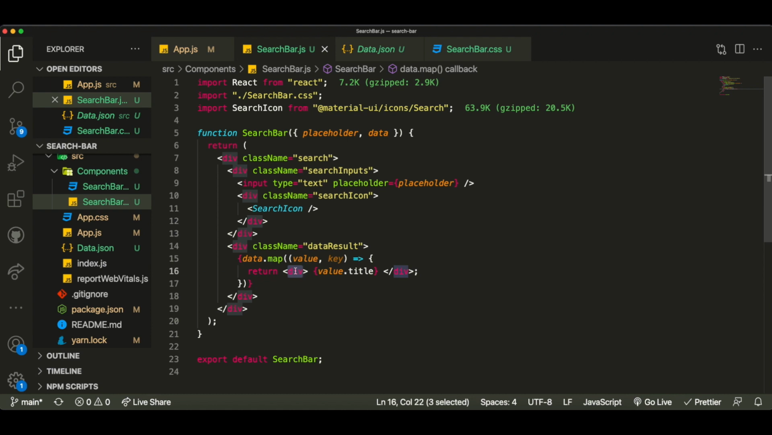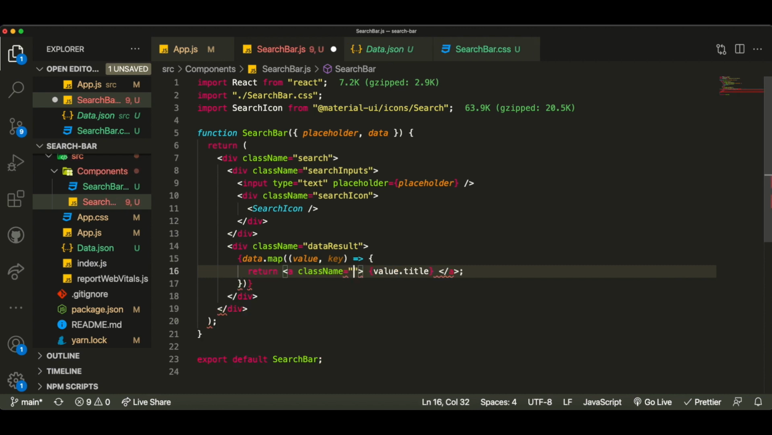Instead of using a div, let's make this an A tag. The reason why we're making this an A tag is because I want to be able to click on each book, and it will actually open a link to a different page explaining what the book is, so you're able to navigate and look up information for that specific book. So I'm going to make this a link tag, and I'm going to give this a class name of data item, like this.